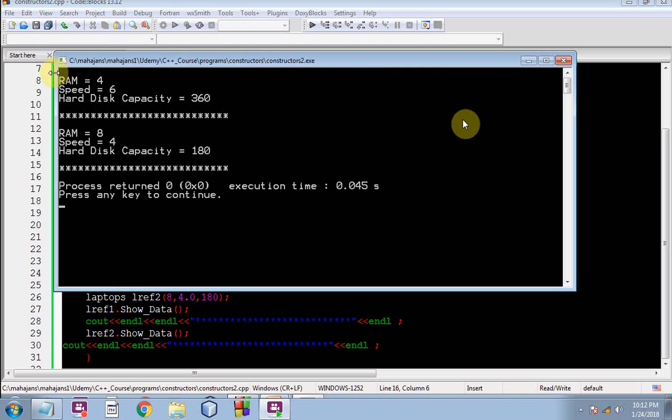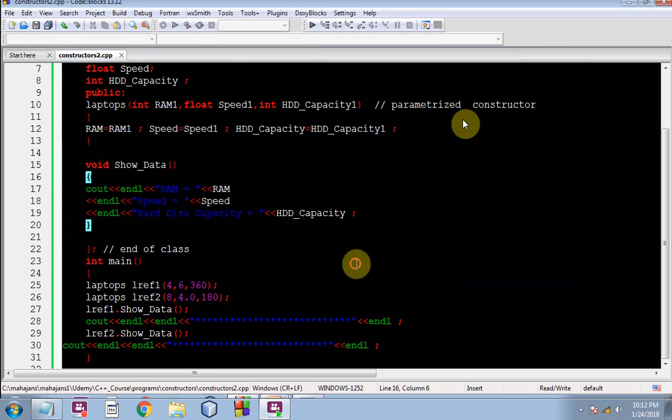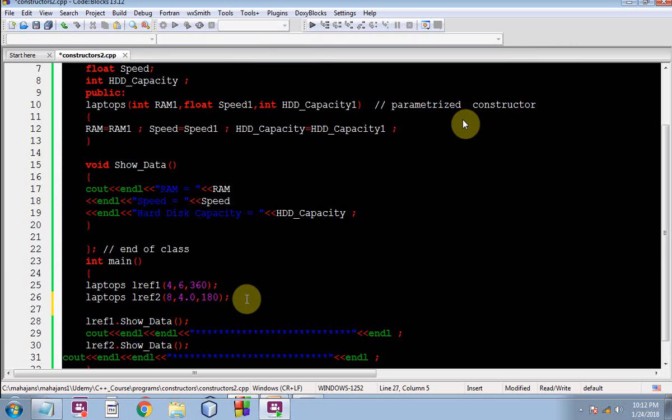So let me execute the program. You can see the output. This is the output of the first object and this happens to be the output of the second object. So this was a constructor with arguments, which has got three arguments. Now I am going to declare a third object with the name lref3. So I have written Laptops lref3.